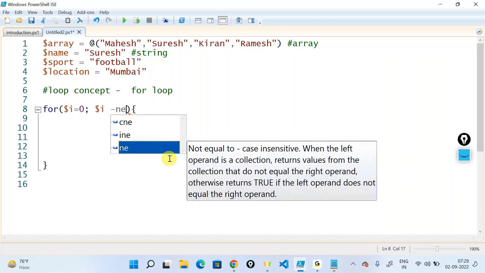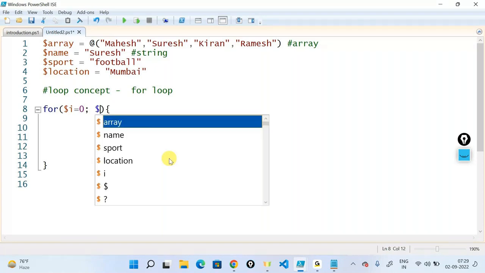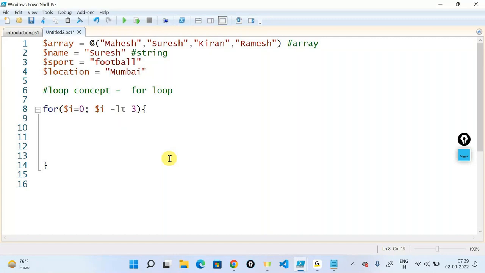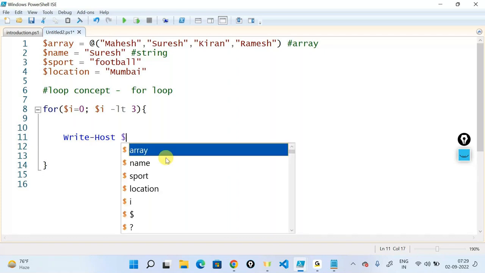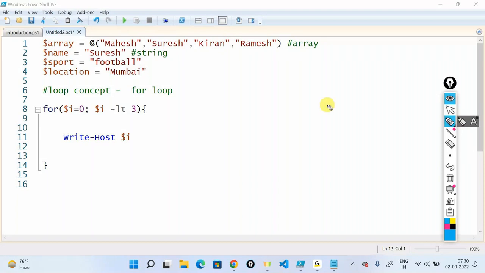So I'm starting with $I. I'm telling for, open-close, and now giving a condition: $I value is 0, and until $I is less than 3, let's say 3 here, please go ahead and print the value of $I. So I'll write Write-Host $I. Until this condition is satisfied, print this value out. And after you print this value, initially $I is 0.